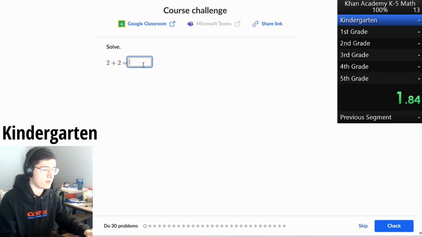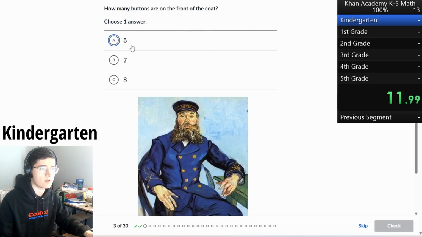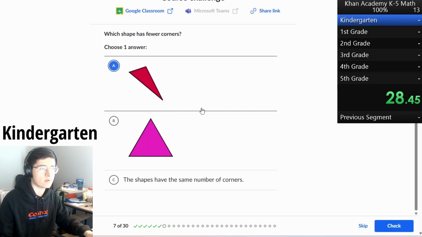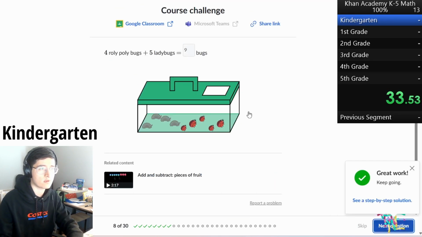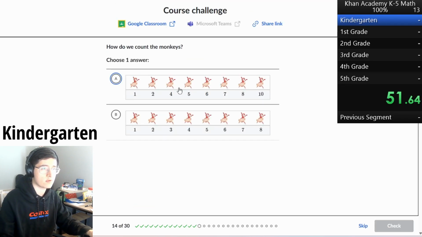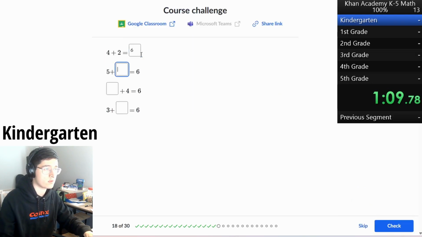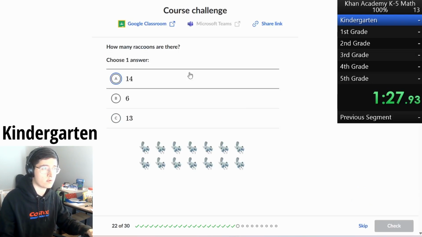Kindergarten's more of an introductory level here. You've got basic addition, counting, shapes. The strategy is honestly just speed through it so you can bank time for later in the run. The split should really only take you a minute or two before you move on to 1st grade.